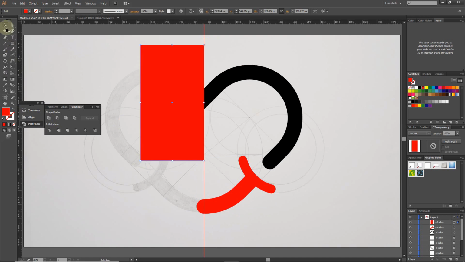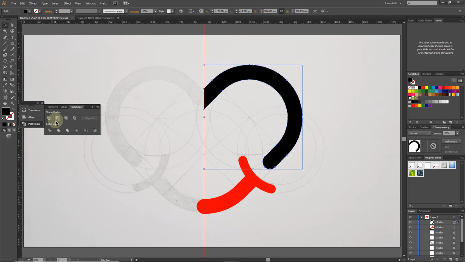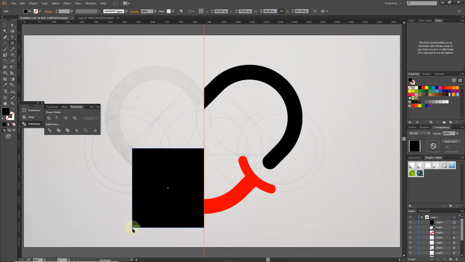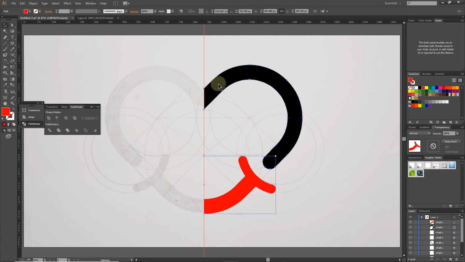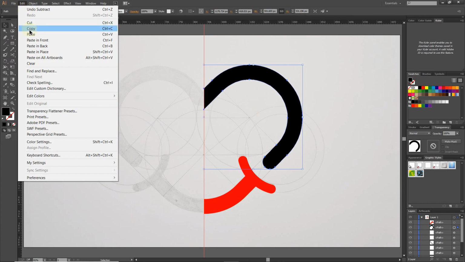Now simply select the selection tool, hold down the shift key and click once on this segment. Then in the Pathfinder menu, simply click once on this minus front like this. Again select the rectangle tool and draw a rectangle from this center line like this. Select the selection tool, hold down the shift key and click once on this segment and again click on this minus front.